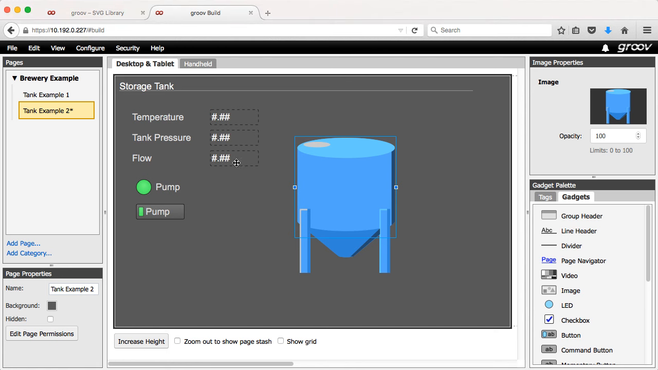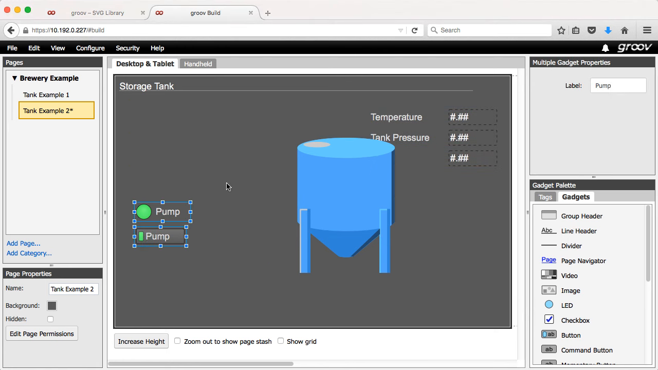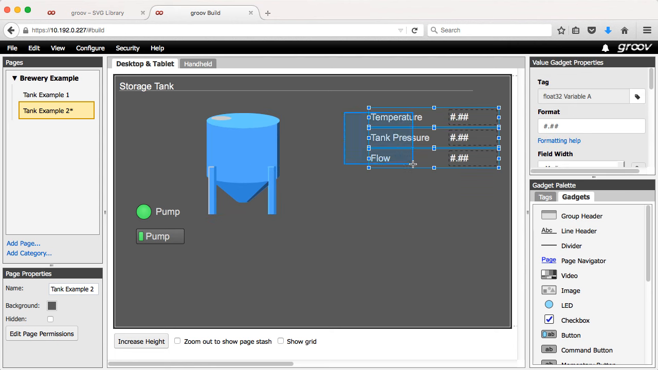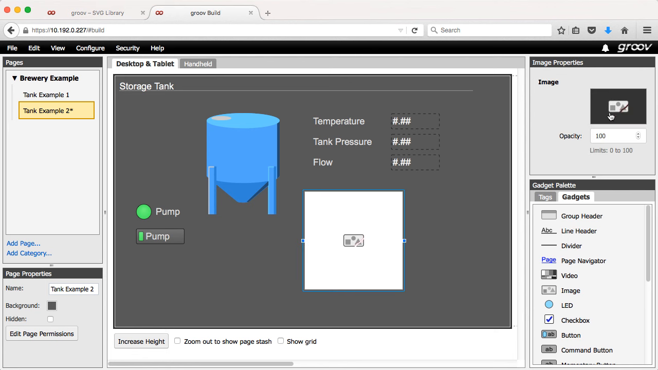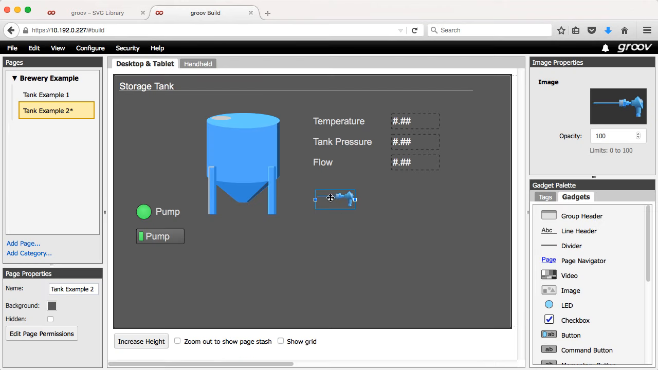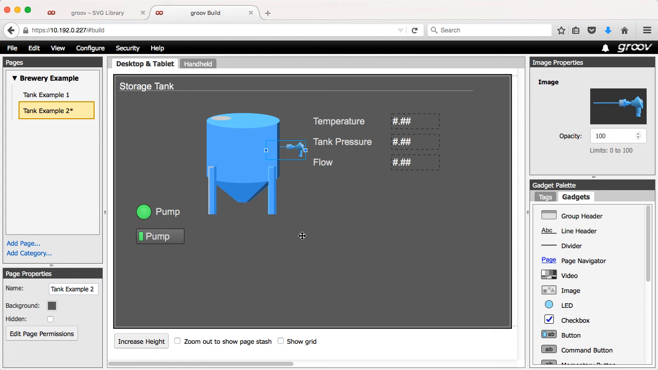Now I'll just grab my value gadgets and move them over to the side. Move it over. Adjust the size of my tank. There we go. Now for that sensor. Drag over another image gadget. Find the sensor image. There. Move it over. Now I'll right-click and move it to the back.